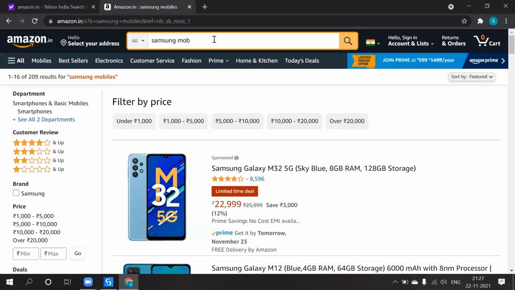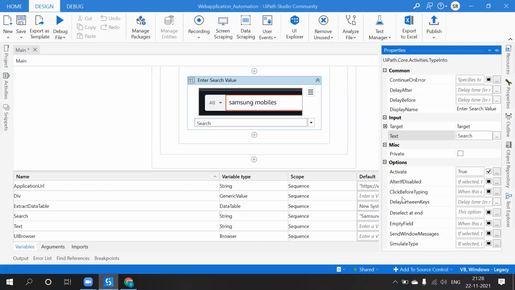See, when will we use it? For example, if this element was not focused, that means it was not enabled. Some applications, when you select this element, we cannot enter the data into it. In that case, we will use all of these: click before typing, delay between keys, deselect at end, empty field.